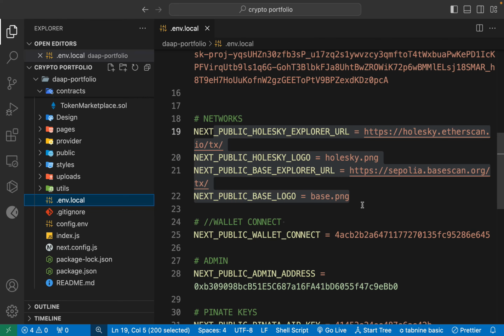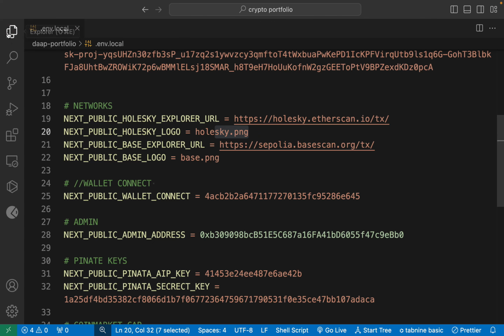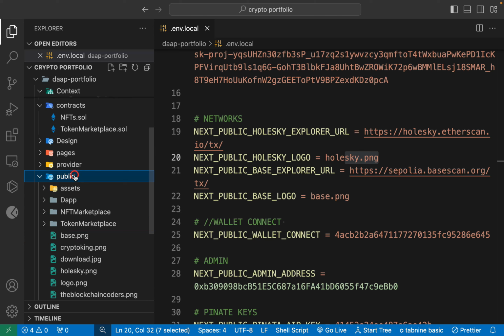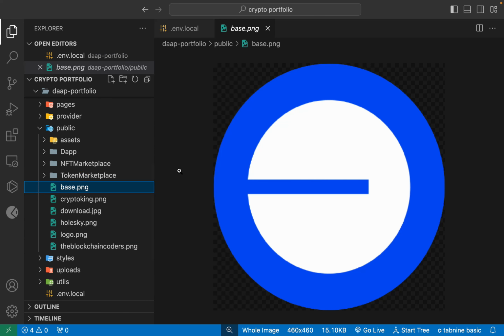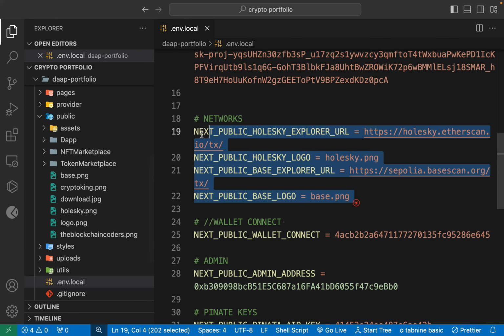Once you're done with that, after that you have to do the network configuration. Currently we have deployed our contract on these two networks, and this is the transaction explorer base URL. This one is for the Ethereum test network, and this is for the Base Sepolia. You have to get it from the respective block explorer. And here we have the image logos for these two networks. If you come back here, you can see I have already provided you all the images. If you go to the public folder, inside the public folder we have the logos of both networks. This one is for Base, because when the user changes the network, we have to display the respective logo, and this one is for the Ethereum test network, and that's what we have done here.